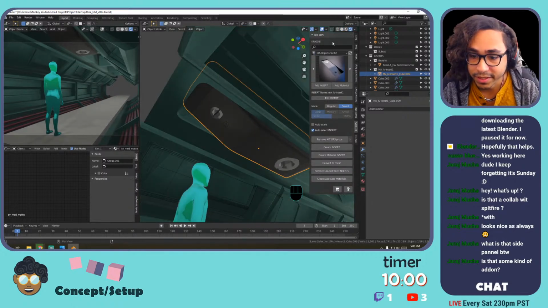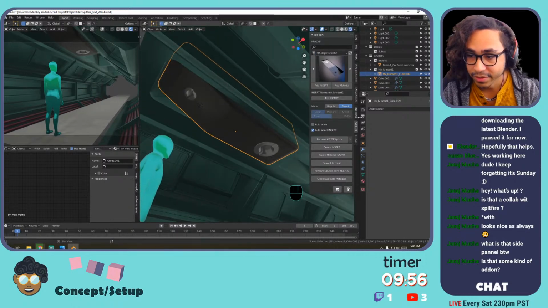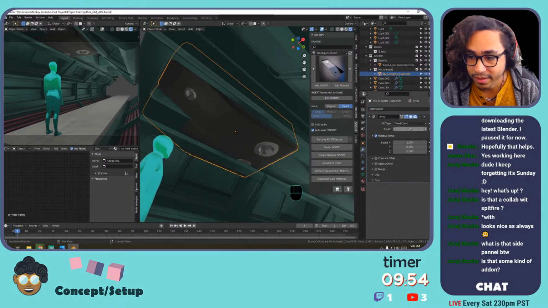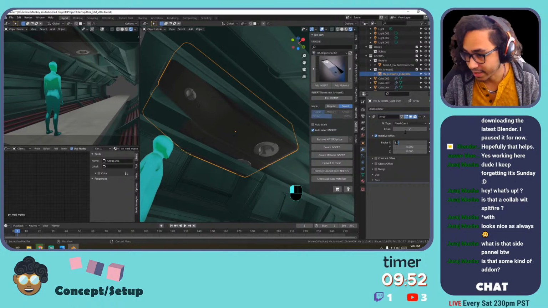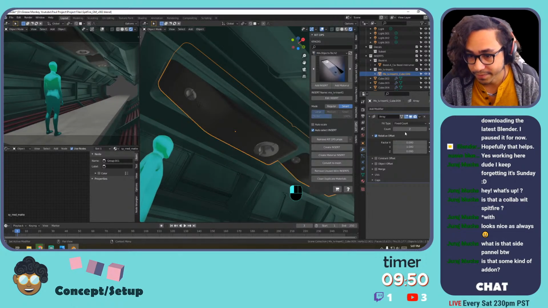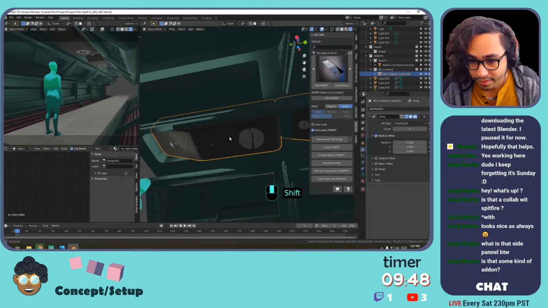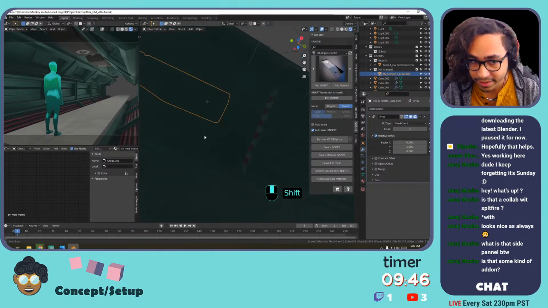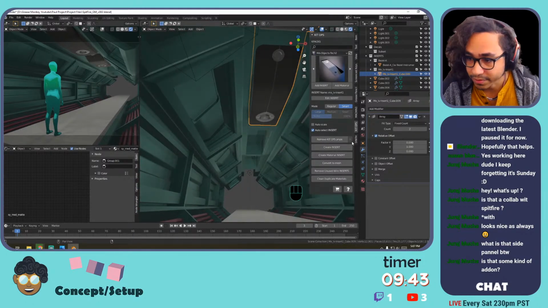Alright, so we're seeing this. And now since this is one object, I'll hit array. We'll do it by 1 on the Y. And now my inset should work all the way through, right? There we go.